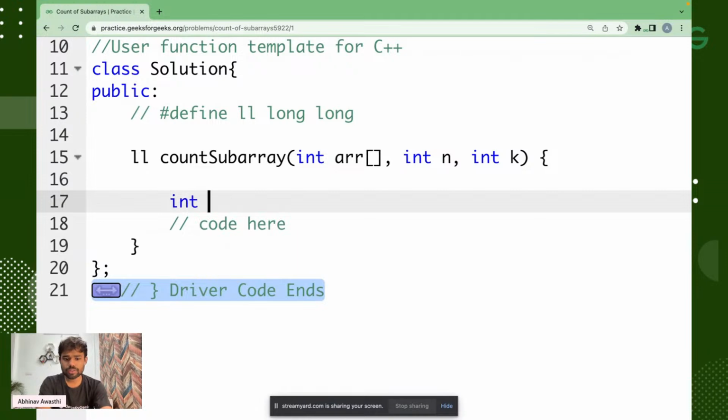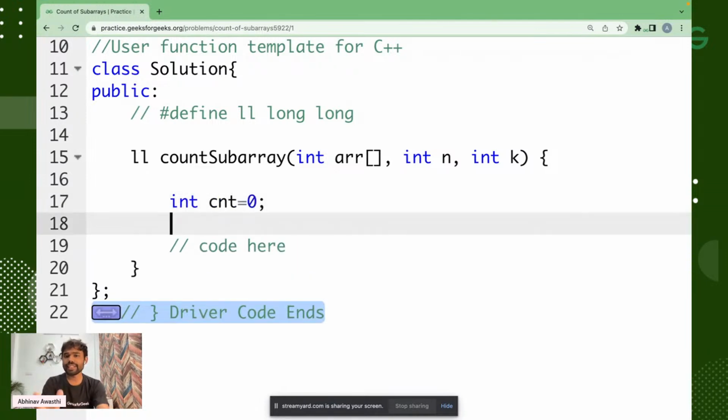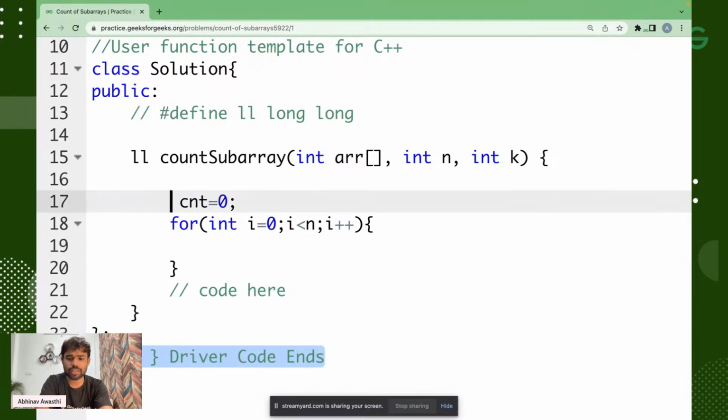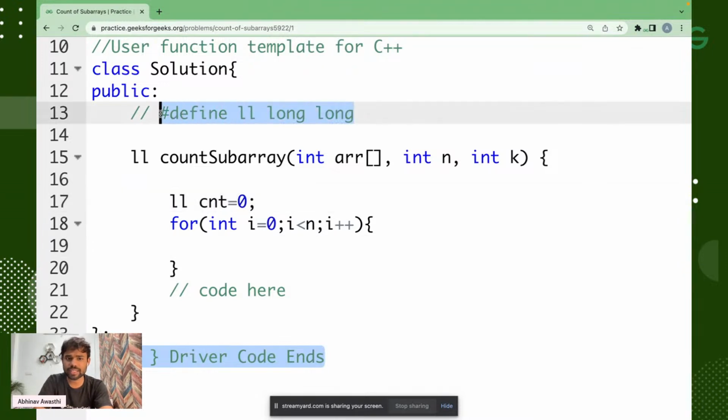Let's take a count. Initially, it will be 0. This count will store the subarrays whose value is less than or equal to k. I will simply iterate over all the elements, up to n. Let's take it as long long, because LL is already defined here. We can simply take that because the value may be large.